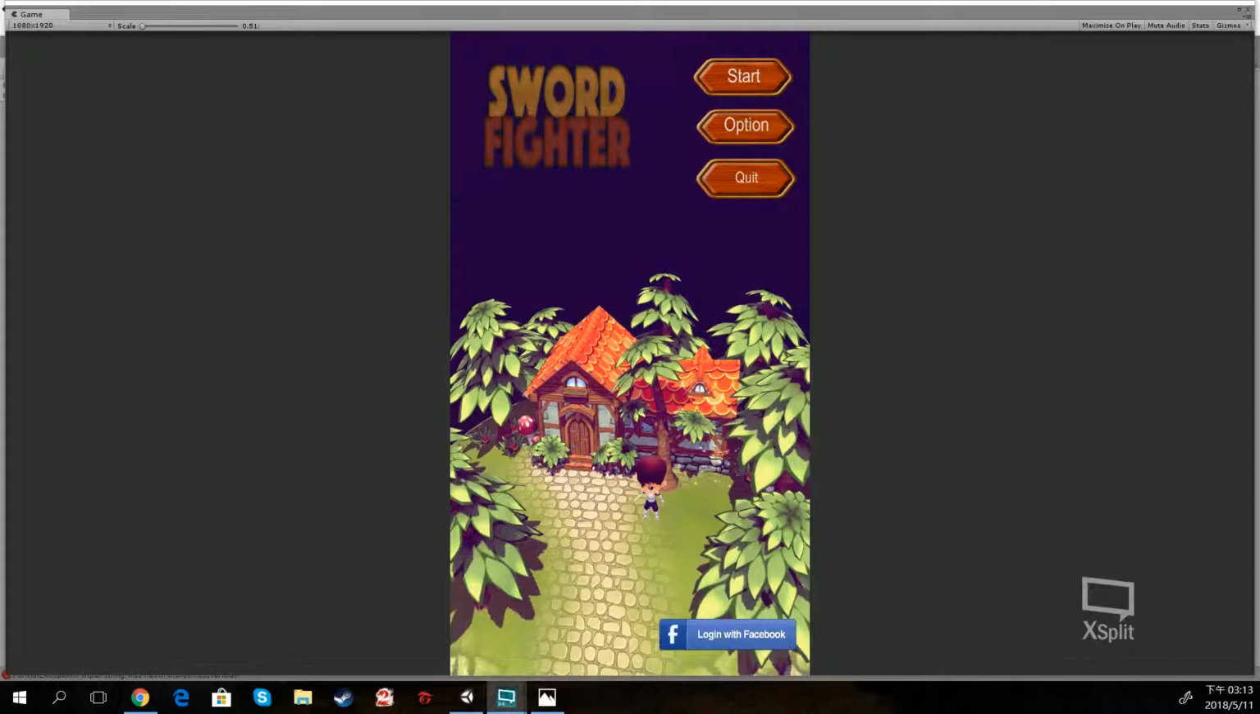So this is the starting page of my game. As you can see there, there is decent graphic. You can see a title, a fake title, I would say, of my game called Sword Fighter.